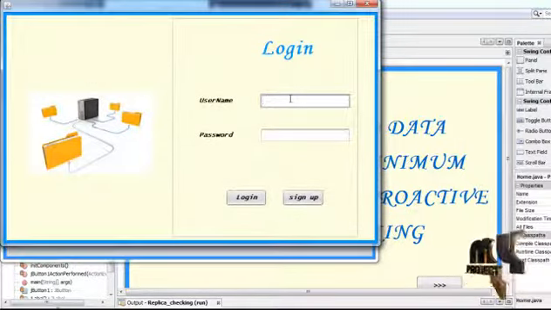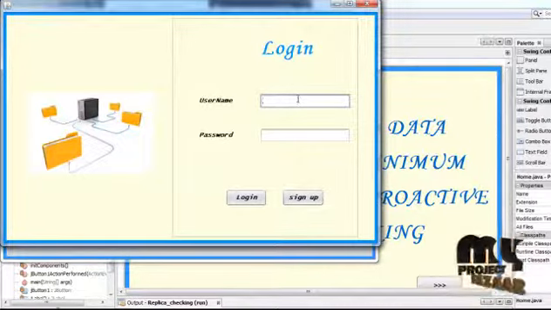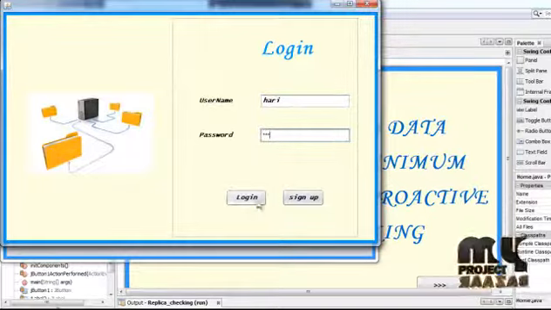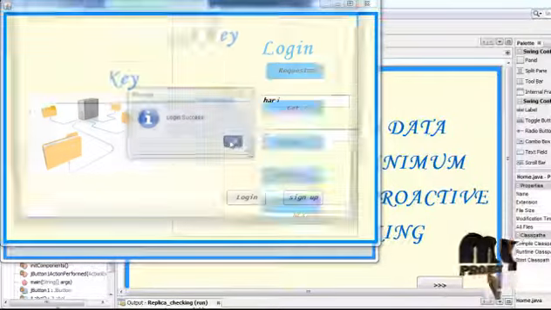So this is the login. You can sign up here or else you can directly log in here. I am going to log in because I already have an account. Okay, login. Login success.